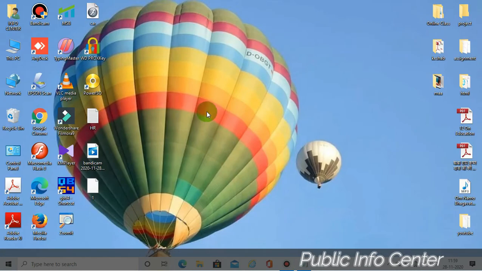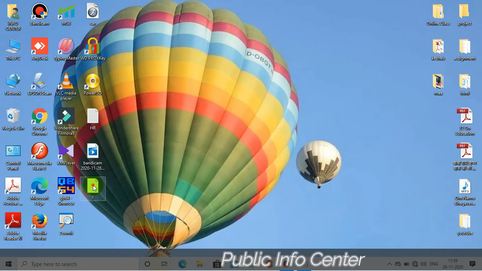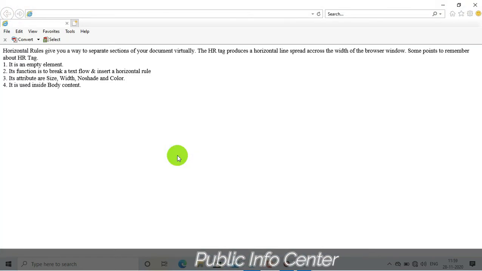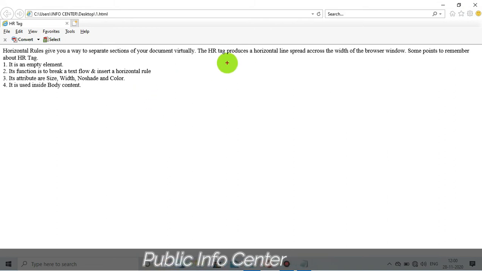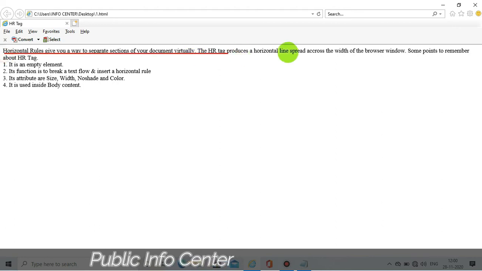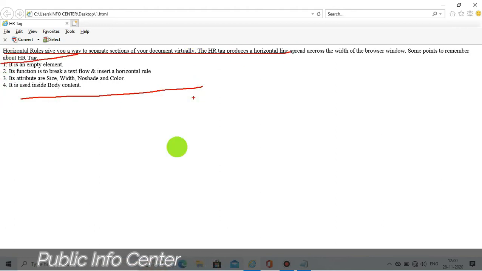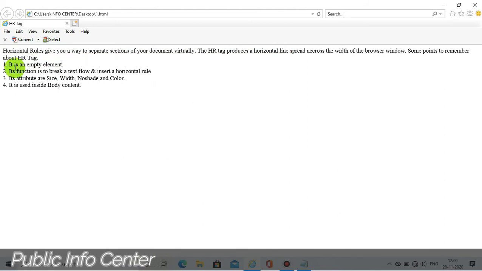Now on the desktop there will be one file created, this is one HTML file. Double click and see, it is opened now. Whatever content we have written, we have not changed any color, everything is just simple. So what difference will there be if I use the HR tag? Okay, here.